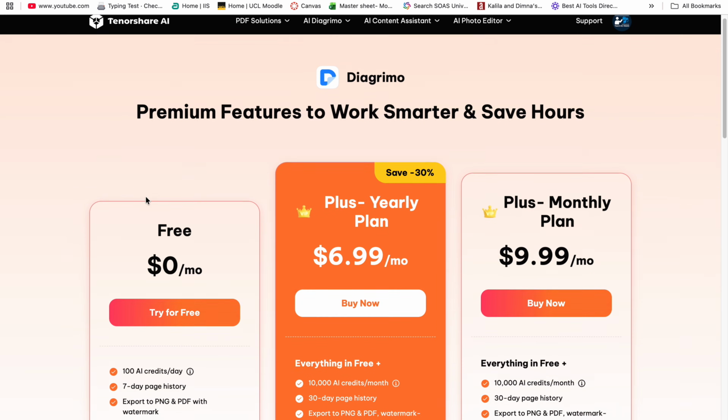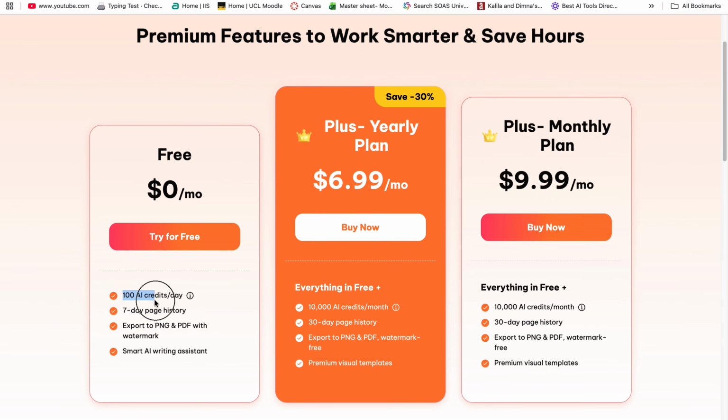Tenorshare's Diagrimo offers a free version with 100 free credits per day, and in this plan you will have 7-day page history, which means you can restore previous versions of your diagram but only up to 7 days. Also, these diagrams come with a watermark. The other plan gives you 10,000 credits each month, and you can recover your diagrams from 30 days. You can export without watermark, and premium visual templates are accessible in this plan, which is at $6.99 per month if you go for a yearly plan.